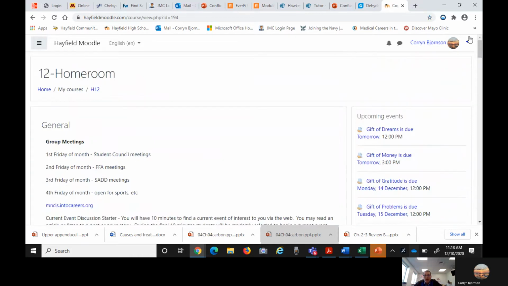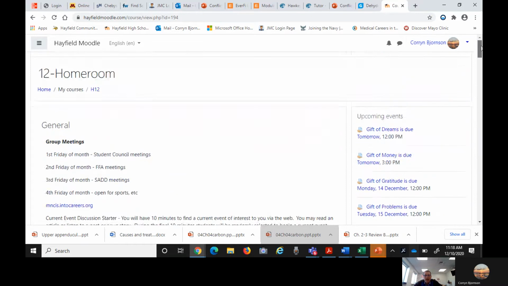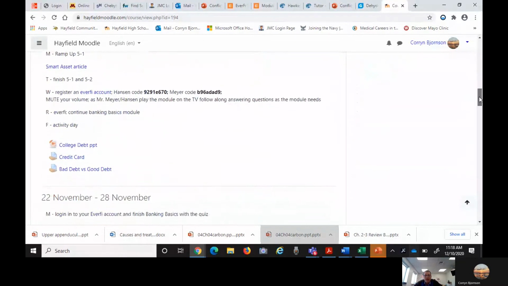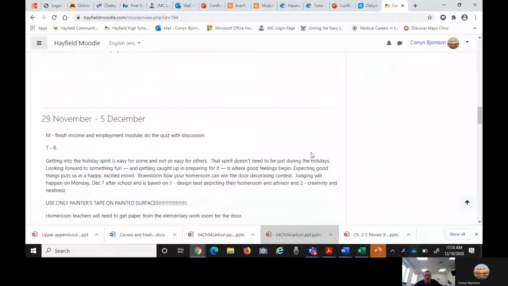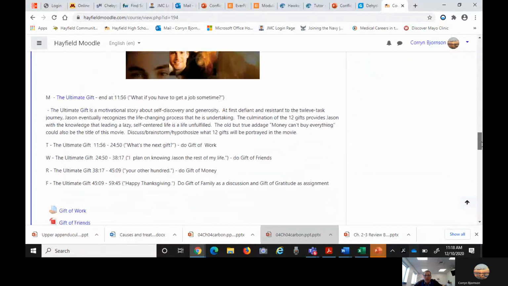As you can see in 12th grade homeroom in Moodle, the calendar of events is right up front, and it is segmented by weeks. So weeks of the calendar. She can go back a couple weeks, and then she's going to scroll forward to this week or last week, either or, whichever one has the PDF.